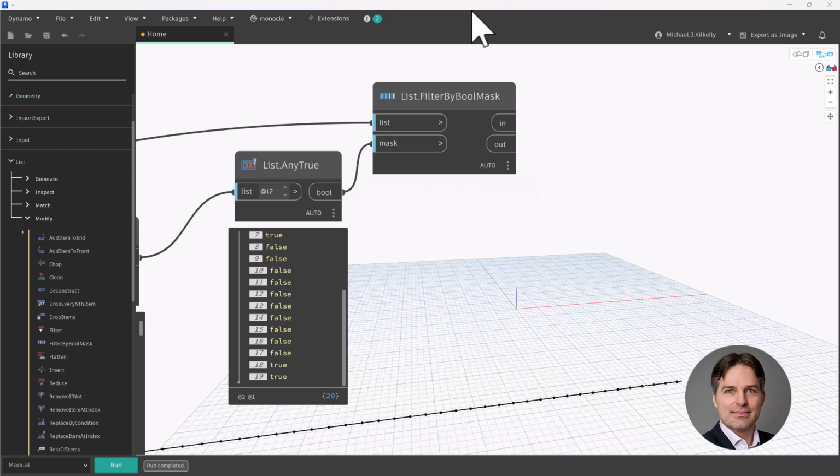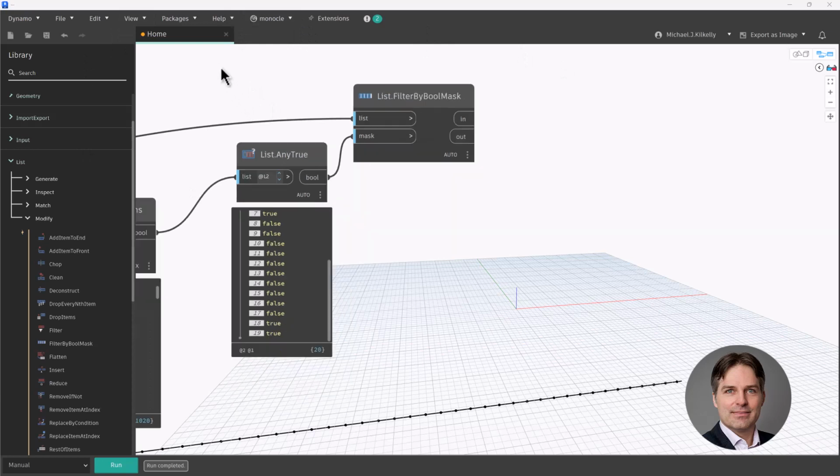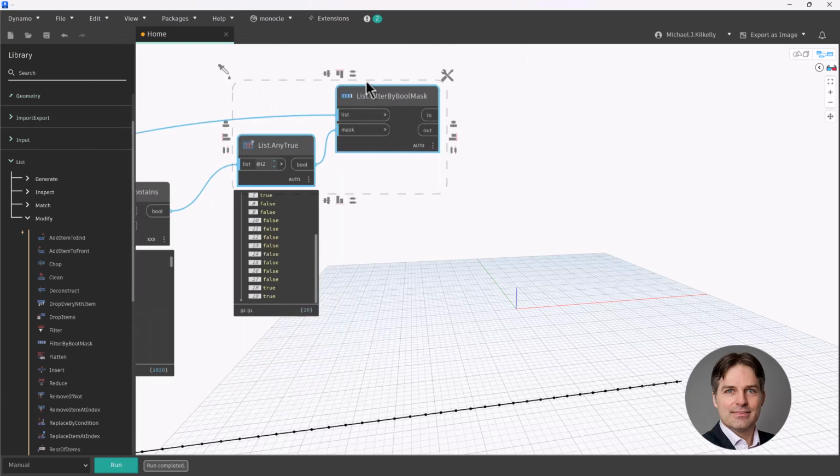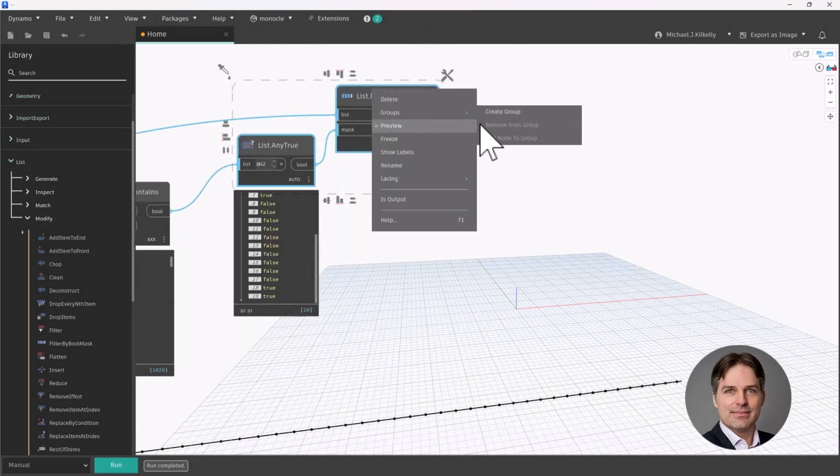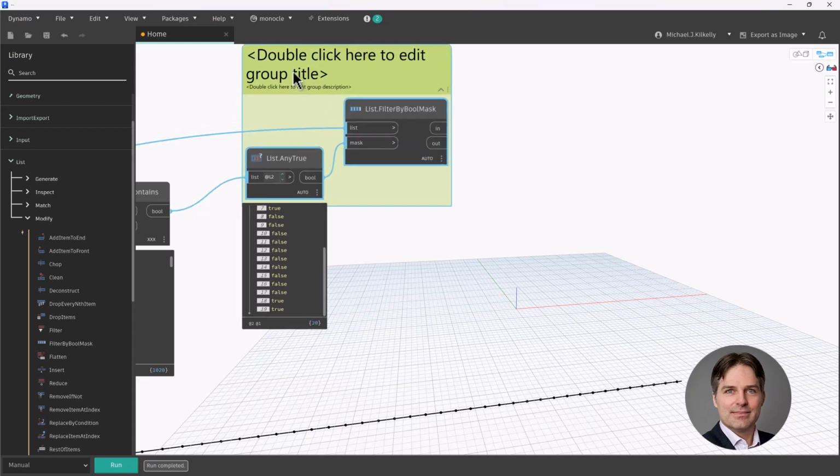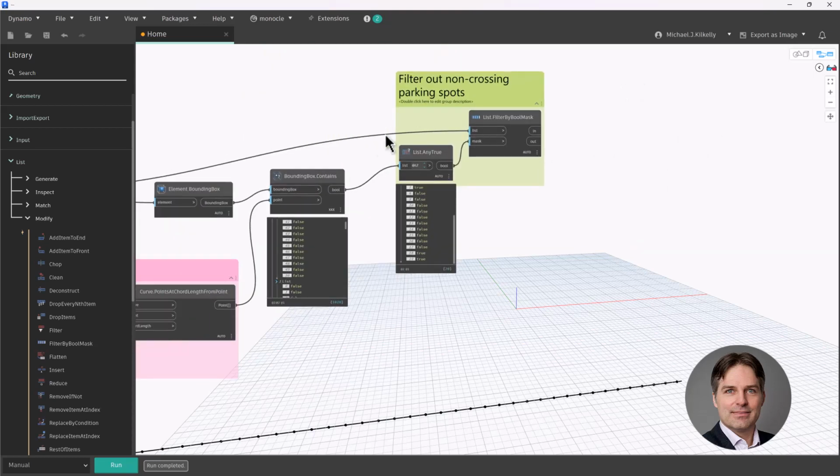So now that we've done that filter, I'm going to just group these together. We'll create a group, and we'll call this filter out non-crossing parking spots. Okay, so that's our filter. And then we also have here our bounding box nodes.